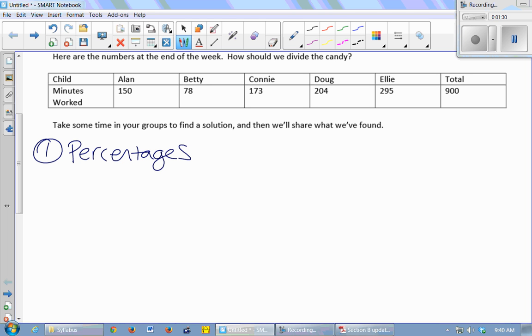So you figure out what percentage of the work each child did, and they should get that percentage of the candy. So for example, let's just do Alan. We figure out what percentage of the work Alan did. He did 150 of the 900 minutes. So 150 over 900 comes out to what as a percent?